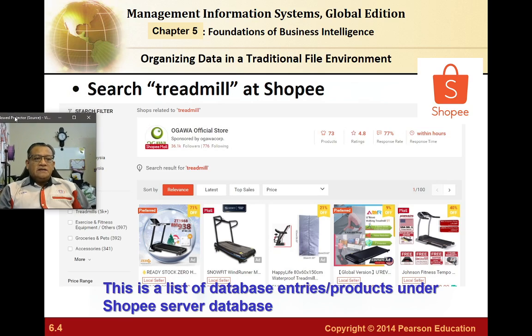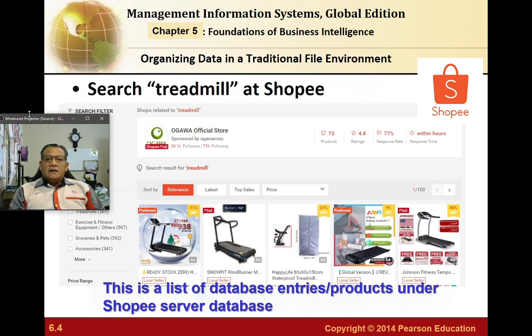Okay, for example, we search on the Shopee website. You try to search for a treadmill. A treadmill is a machine for you to do physical exercise at home or at the gym. So you search for a treadmill and then press enter at Shopee. You could see a list of many treadmills available in the server website database. One would be from this Zero brand. The other one is from this Snowfit brand. The other treadmill brands are Happy Life, Global, and Johnson Fitness.